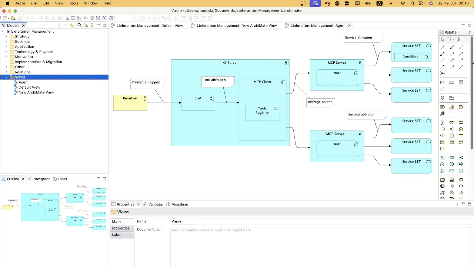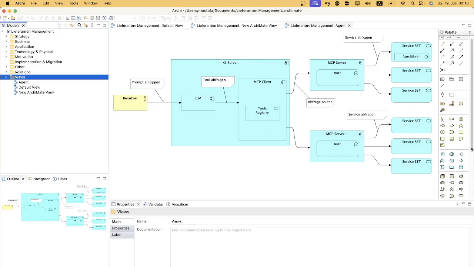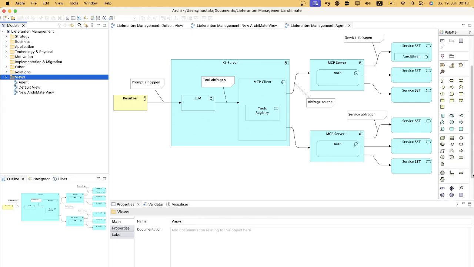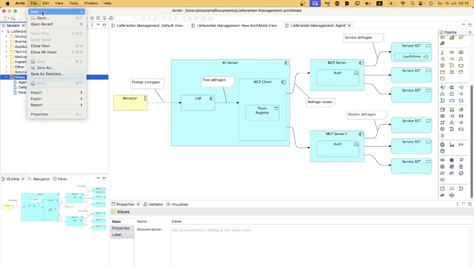On the right hand side, you have all of the tool sets that you can use for the modeling. Again, the colors and the separators indicate different layers of the ArchiMate modeling standard, corresponding also to the TOGAF standard. I'll start now with a new empty model.